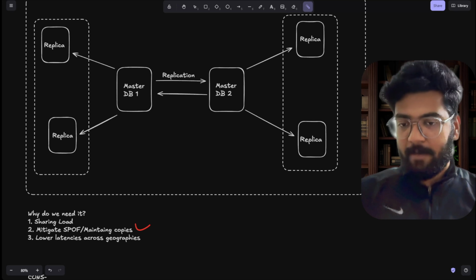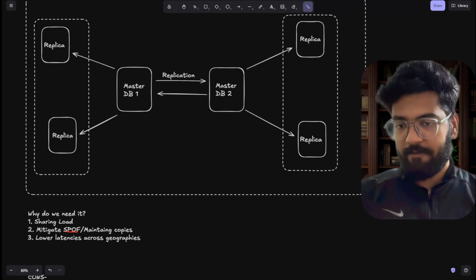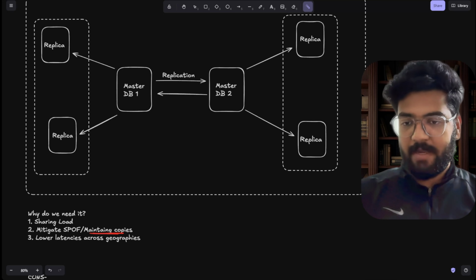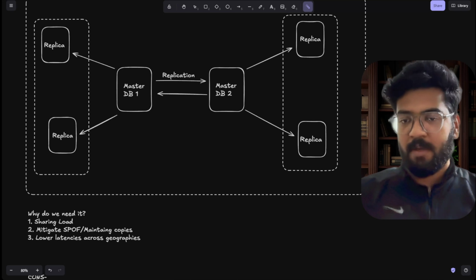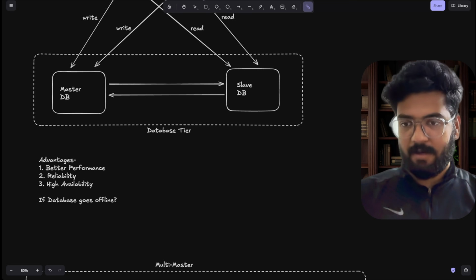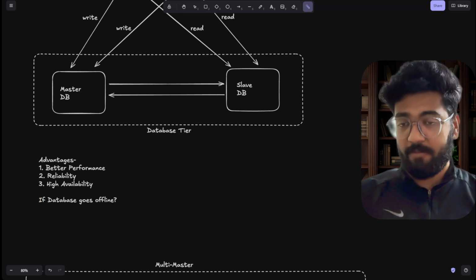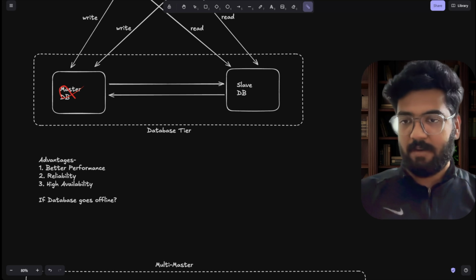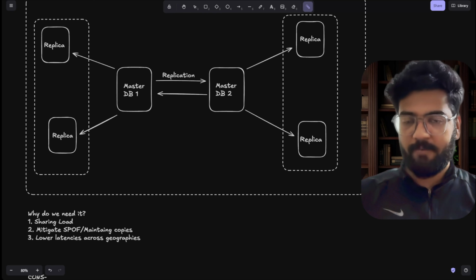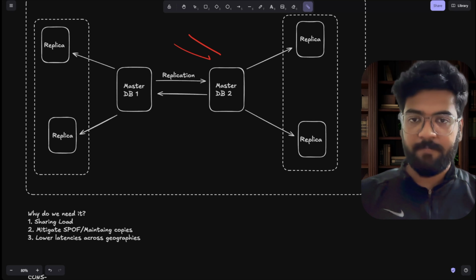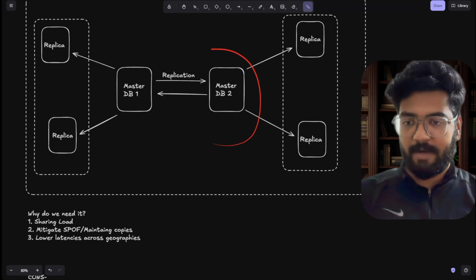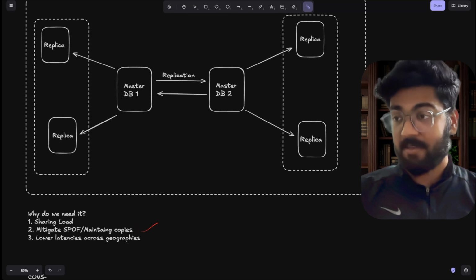But the second main thing is to mitigate the SPOF, which is single point of failure, and maintaining copies. Like we discussed here, how our system is going to be affected when the database goes offline. In this case, if one of the master databases goes offline, we'll redirect all the write requests to our second master database. Also, we can use it in another way as well.